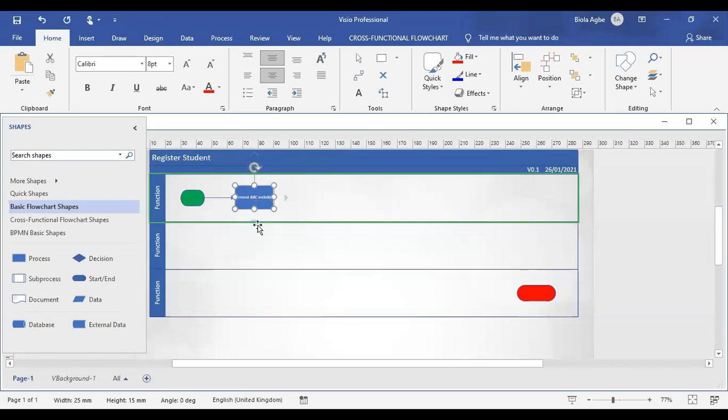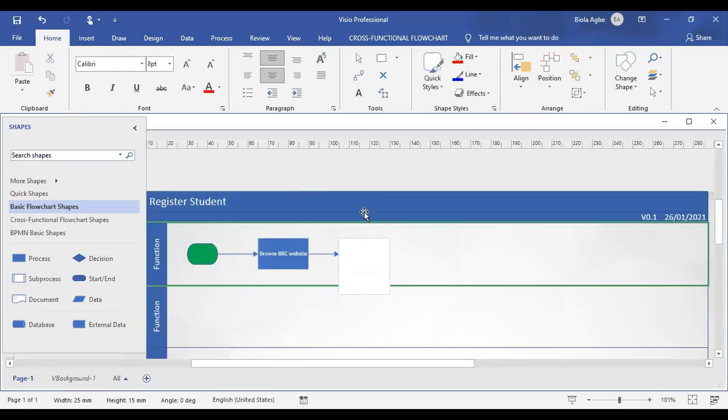Now, after browsing a website, what would be the next thing? I can say maybe check internship program. Check is a verb. Always when you are using this rectangle box, always start with a verb. If you write something for me in a process map and you use a noun, I will know that definitely this person is maybe a BA. So check internship program.